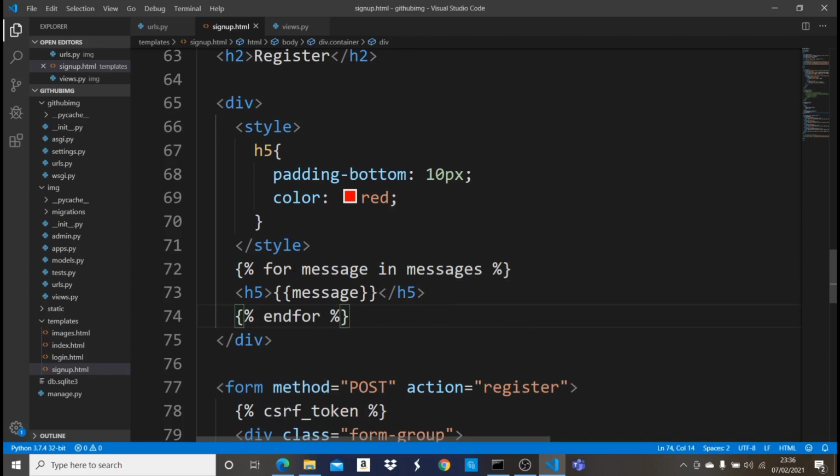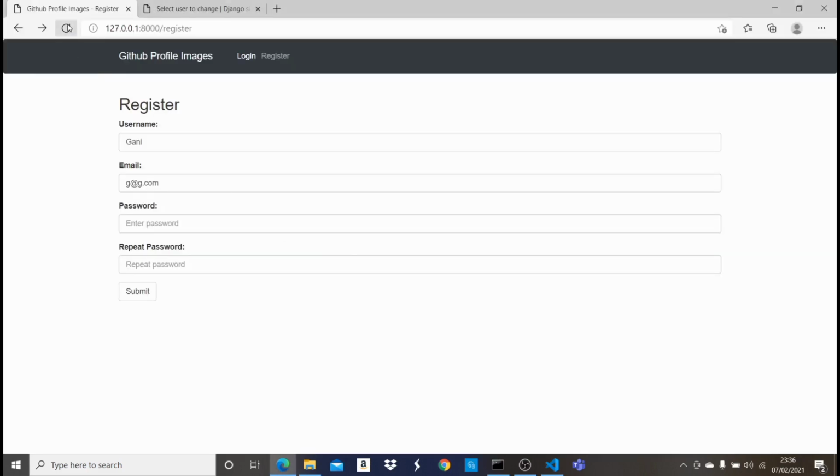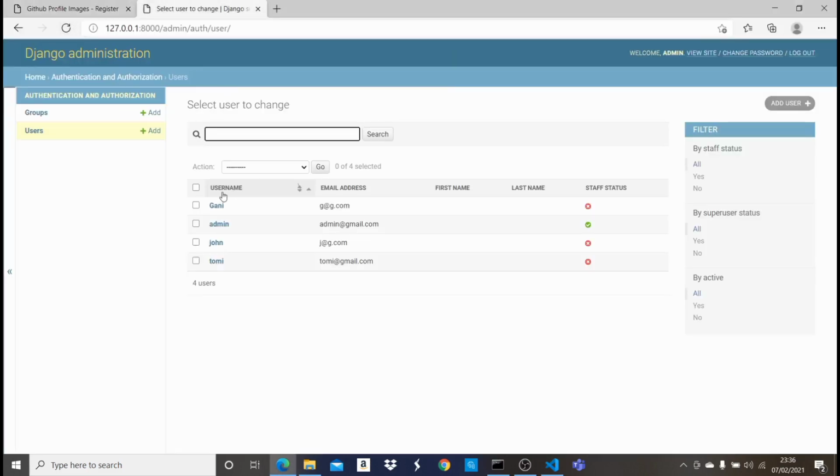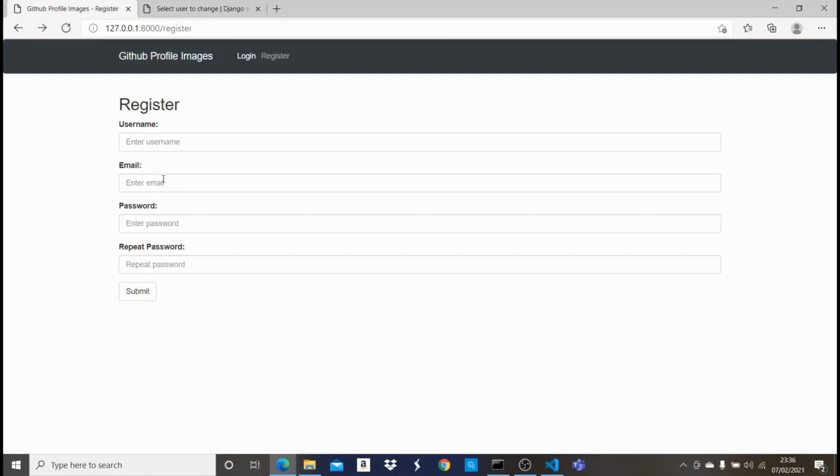So as you guys can see now, for message in messages, that's why this is message. So this is simply saying it should just list all the messages we have for the user. Nice. So let's just come back here now, refresh this page. Let me see, we have admin taken. Let's use admin.